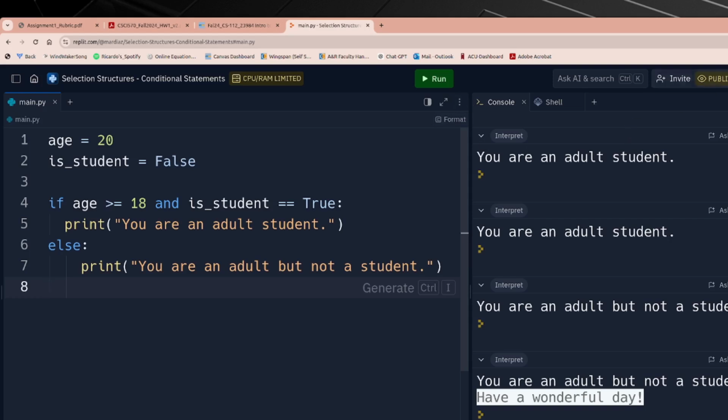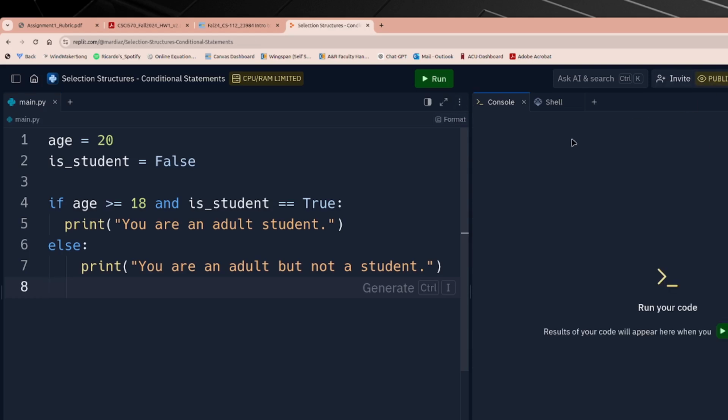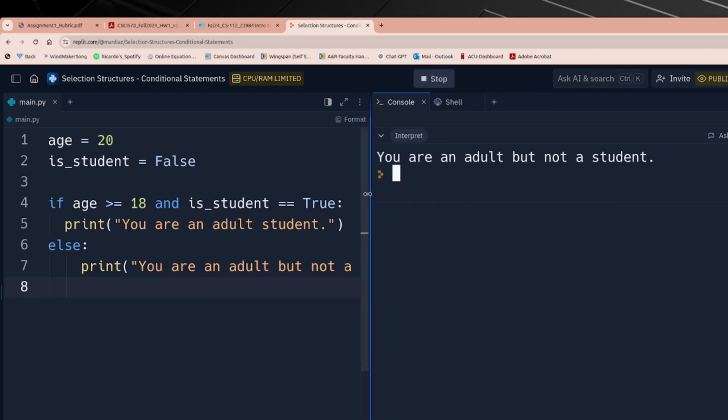Okay, so I'm going to clear my console. I keep forgetting to do that on my own. I'm going to run it. You are an adult, but not a student. So the person is 20. The is student Boolean variable is false. So this evaluated to false. So they are an adult, but they're not a student.